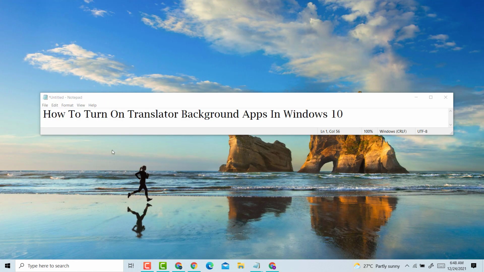So guys, this is a very simple and easy method if you want to turn on Translator background apps in desktop PC or laptop.